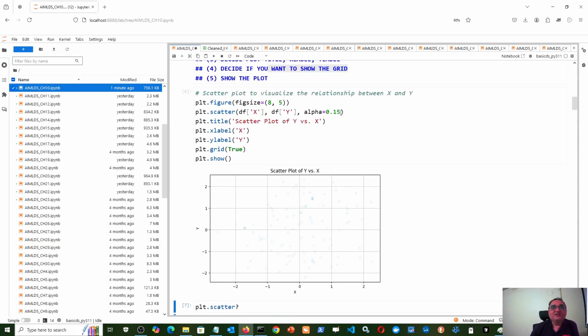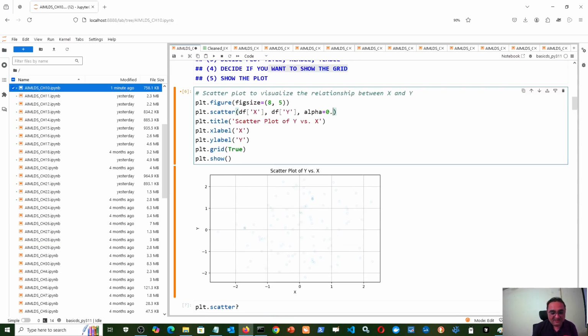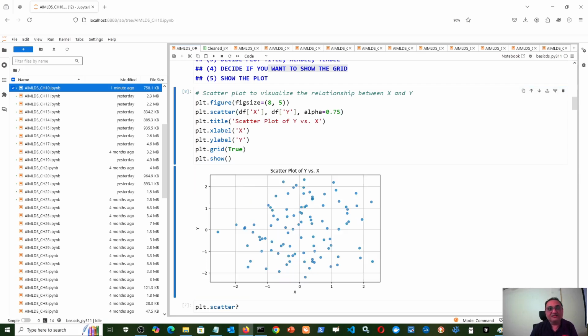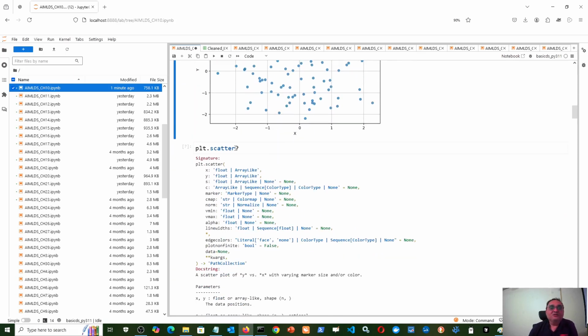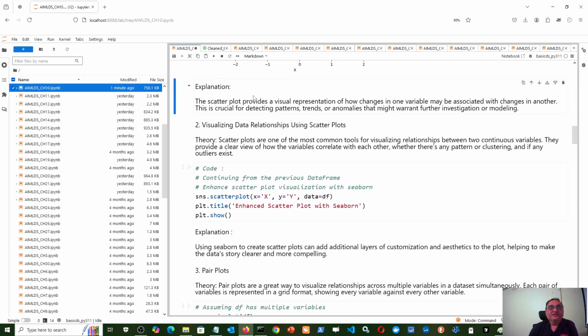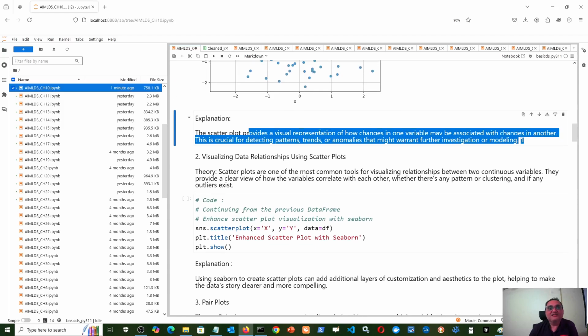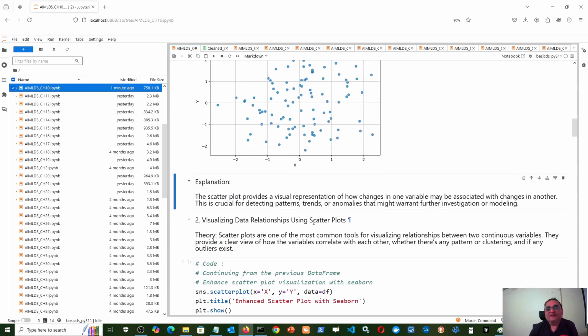So you can get different shapes instead of these circular dots. Okay, let me make the alpha 0.75 and keep it. Now this I am deleting. Now explanation: this is a visual representation of how change in one variable is associated with change in another, and it is useful for detecting patterns, trends, or anomalies.